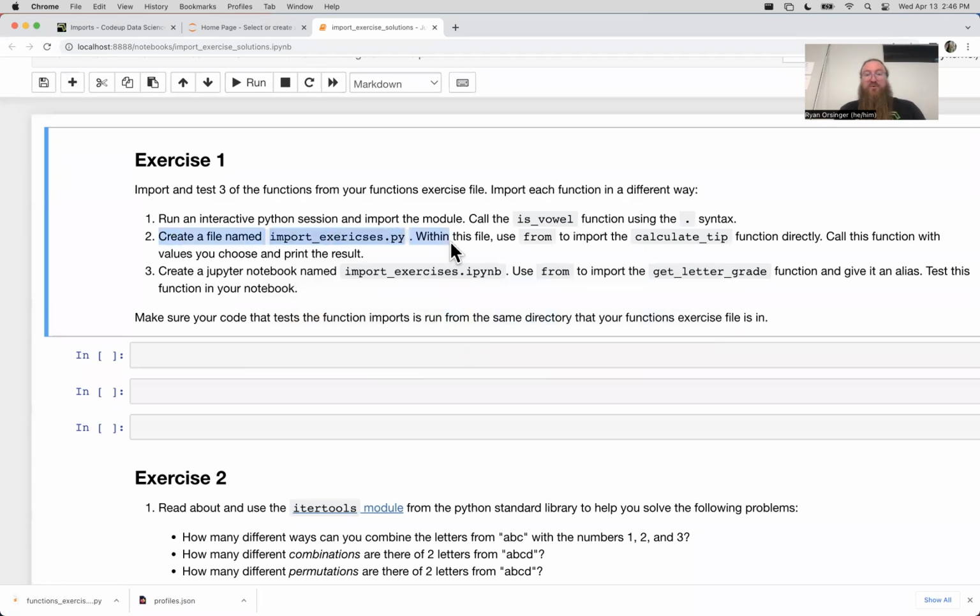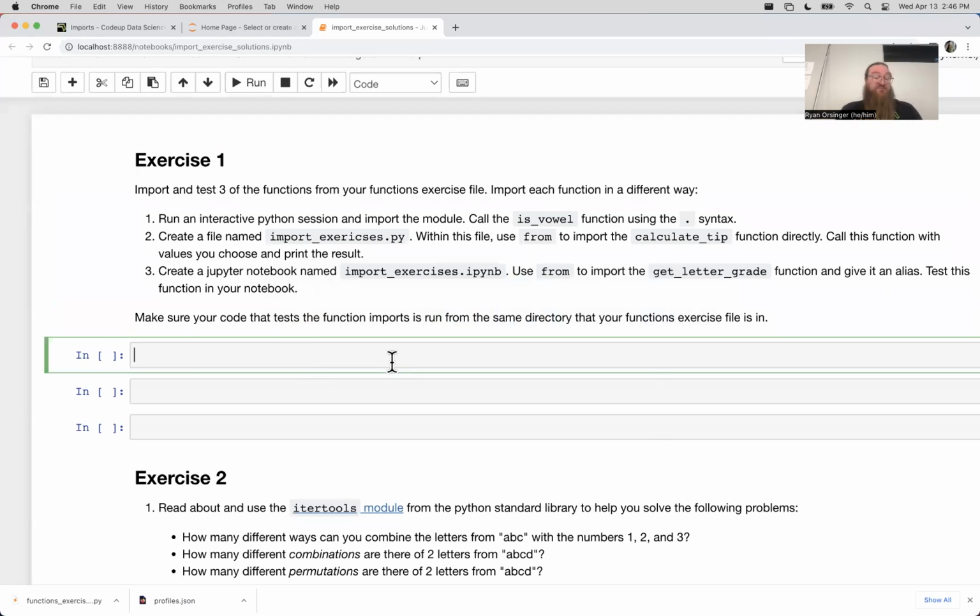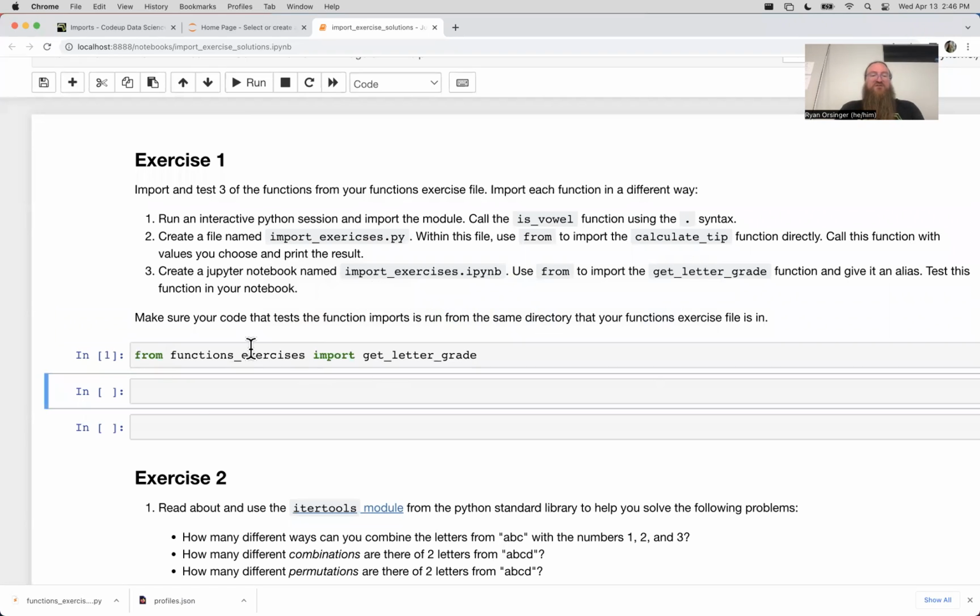So yeah, we can import into a Python script. We can also import into a notebook. Strictly speaking, we can import notebooks into other notebooks, but since notebooks can be a little fragile sometimes, I'm not going to show you how to do that. What I will show you how to do is step 3 of exercise 1, and that is from functions_exercises import get_letter_grade. Now this imports that function.